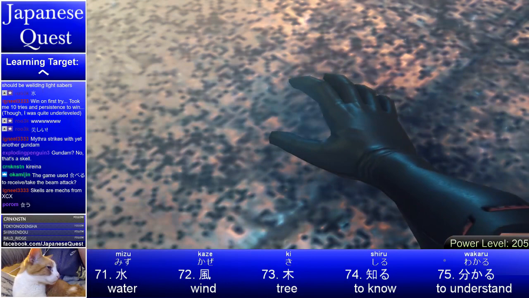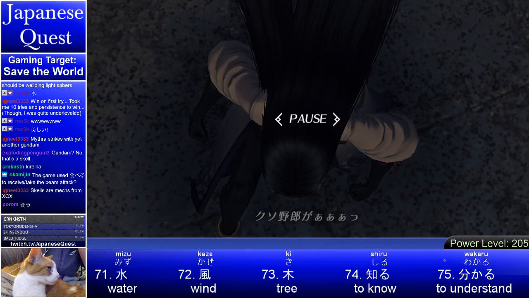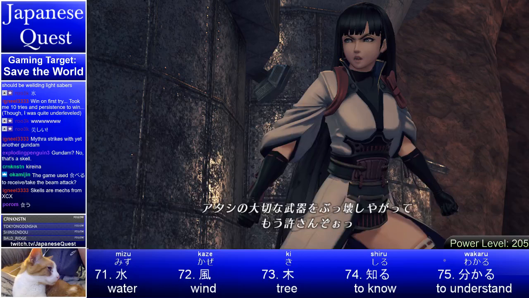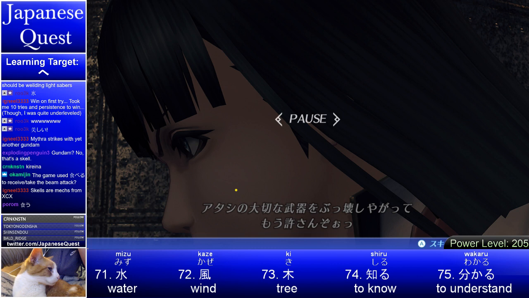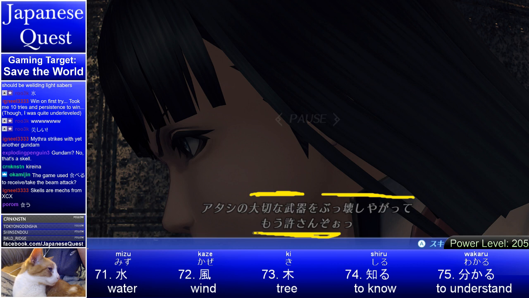Kono... You... Bastards, or some kind of insult like that. You've destroyed my important weapon. Let's break that one down a little bit. Kind of nice. Taisetsu, important. Taisetsu na buki, my important weapon. And buki wo, you've destroyed my important weapon. Mou, yurusan. It's unforgivable. Yurusu is to forgive, so yurusan, it's unforgivable.